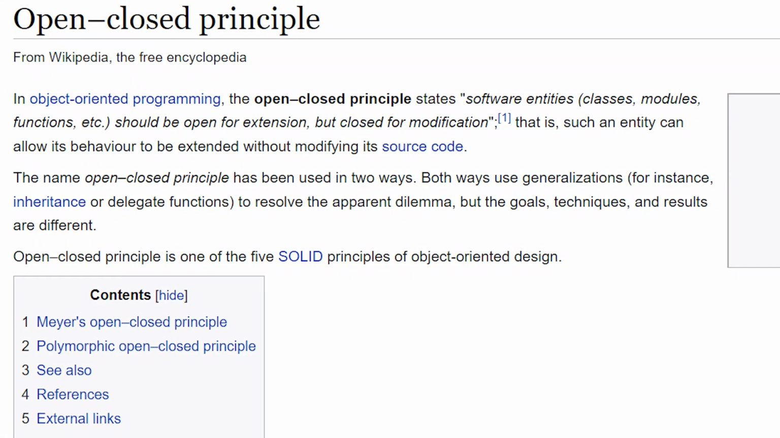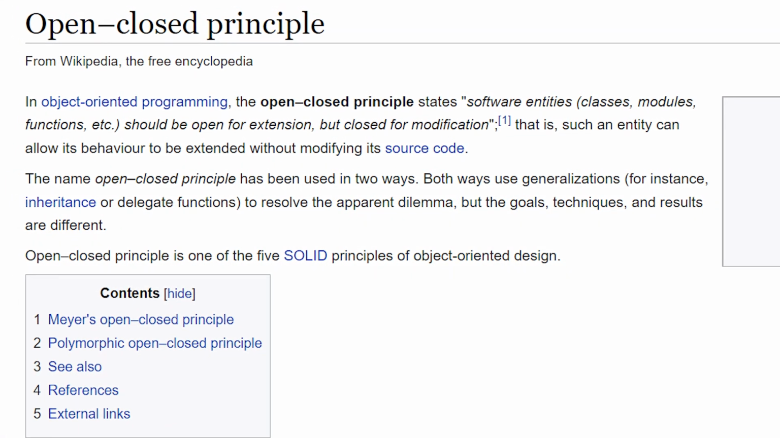First, any addition or removal of extras will make us modify the existing code, which isn't that terrible, but it will make us violate the open-close principle, which states that classes should be open for extension but closed for modification.